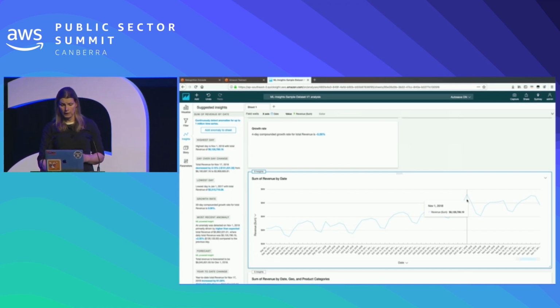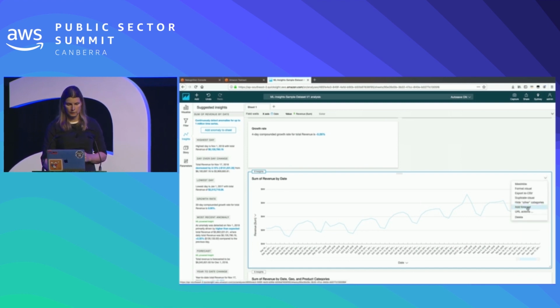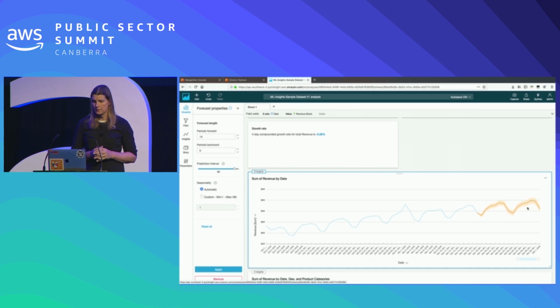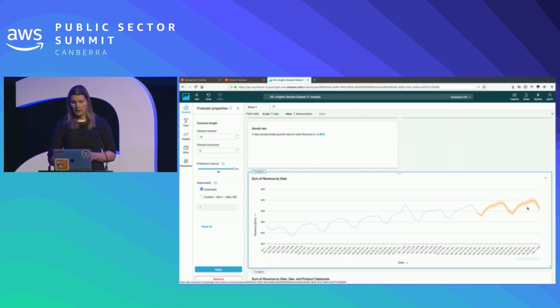Okay, so let's run a forecast on this data. That's as simple as clicking this down arrow here and running Add Forecast. So pretty quickly, this will return a forecast. And you can immediately see we've got 14 days of forecasting. I could change this to, say, 21 days if I like.